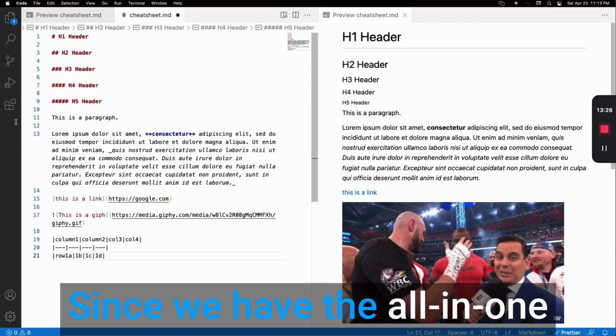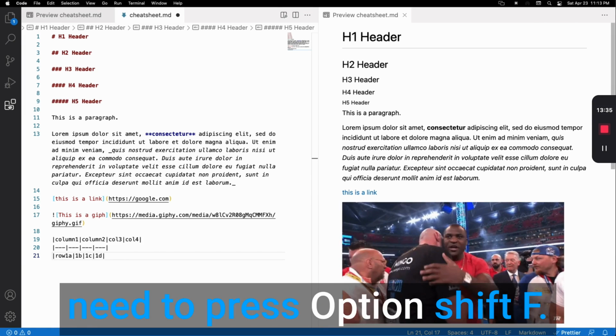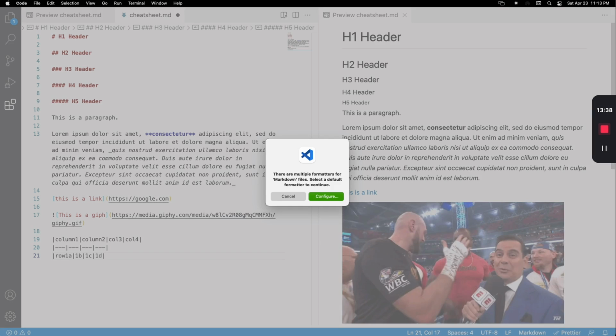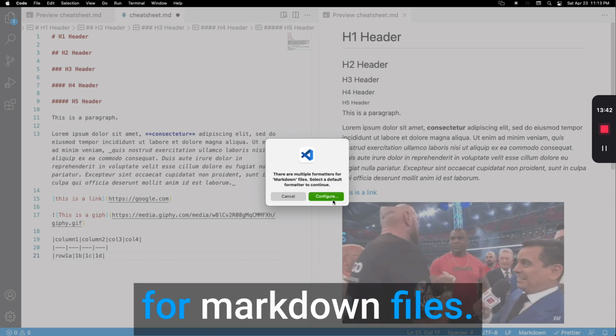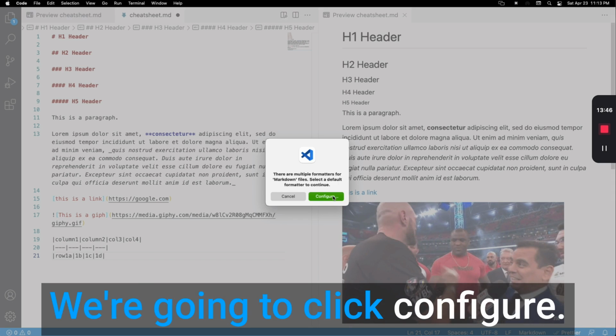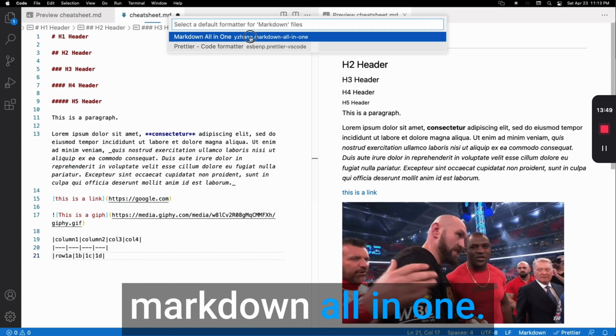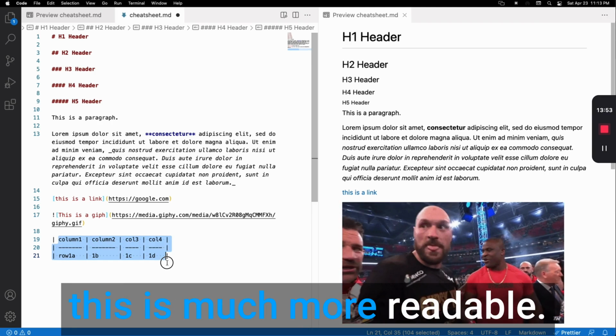Since we have the Markdown All-in-One extension, you need to press Option Shift F. And this will pop up. There are multiple formatters for Markdown files. Please select the default formatter. We're going to click Configure, and we're going to select Markdown All-in-One. So now what you can see is this is much more readable.